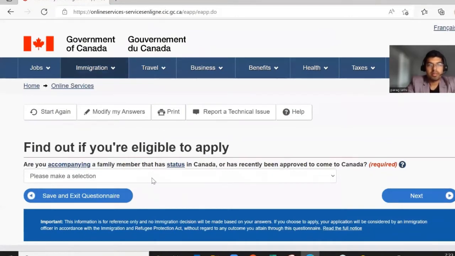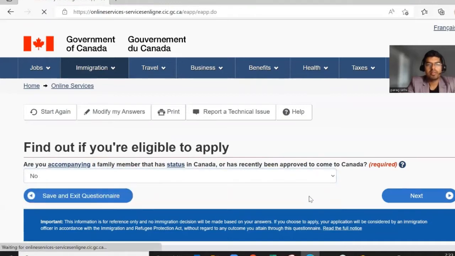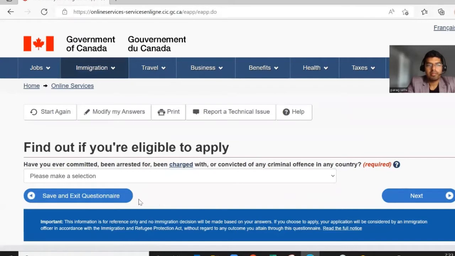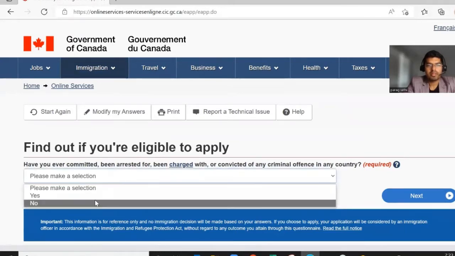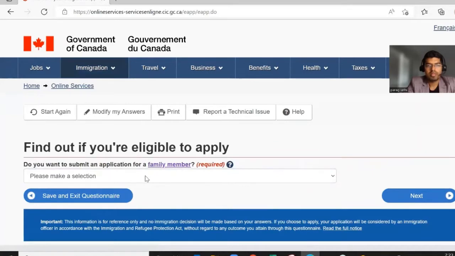Are you accompanying a family member that has status in Canada or has recently been approved to come to Canada? In this example, no. Have you ever committed or been arrested for any crime? In this example, no. Do you want to submit an application for a work permit? In this example, no.